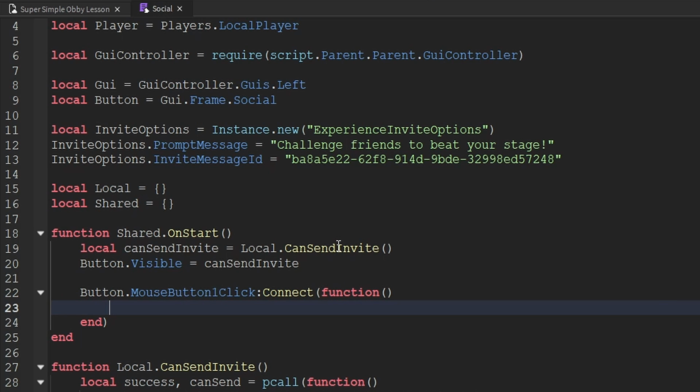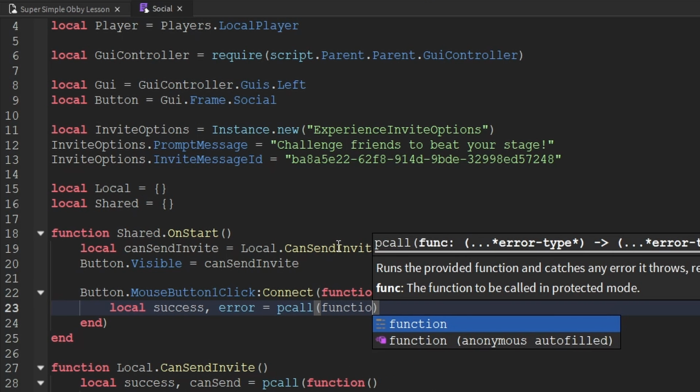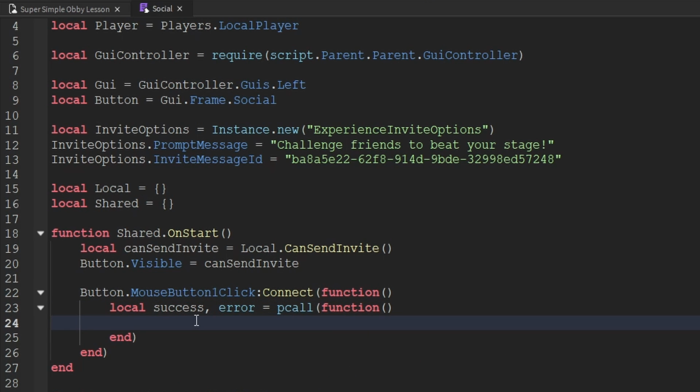Now, if the button is clicked on, this is where we actually want to prompt the player to invite their friends to the game. And to do this, we actually need to use a pcall again. So we're going to say local success, error equals pcall, and then we'll create an anonymous function inside of here. Now, how we're handling this here is we actually don't care about success or error, because we're not going to use them at all. So that's the key reason why we call the second variable here error, because we're not going to use either of these.